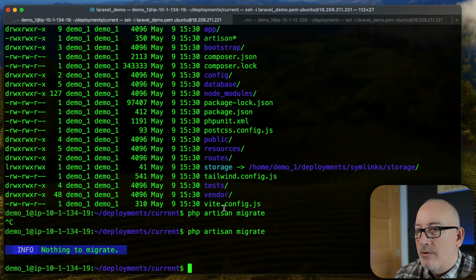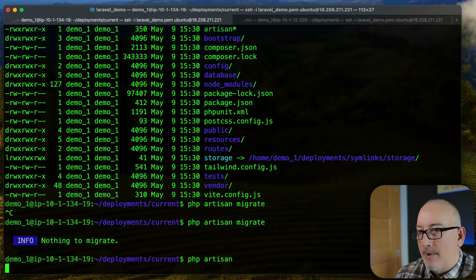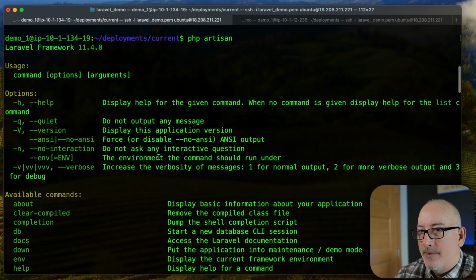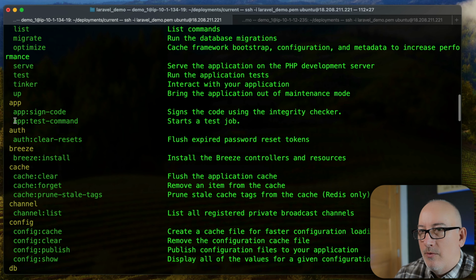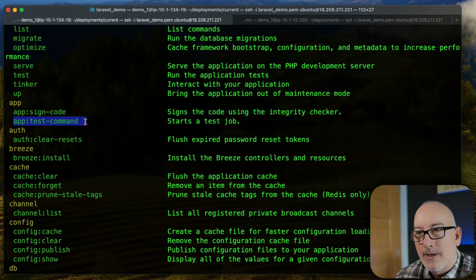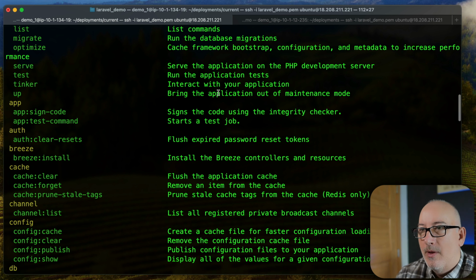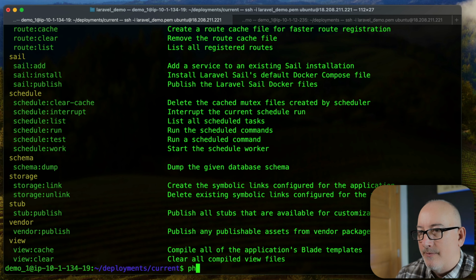So now we're back in our terminal and this is on our worker tier. What I want to do is look at all the artisan commands. And if I scroll up to the top, there are two artisan commands here for our application. This is a test command, and this is going to queue up just a sample job onto our Horizon queue. So we're going to run this command from our worker tier to make sure that this is functioning.